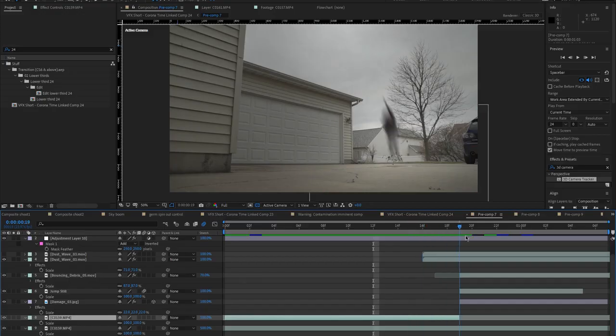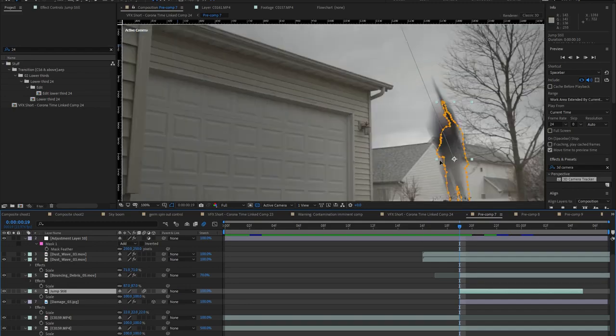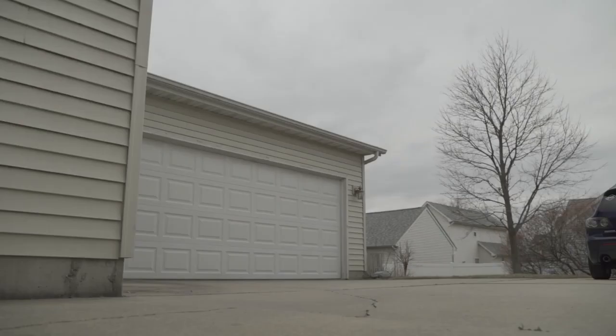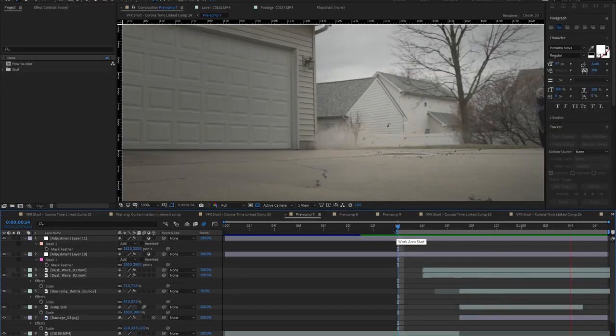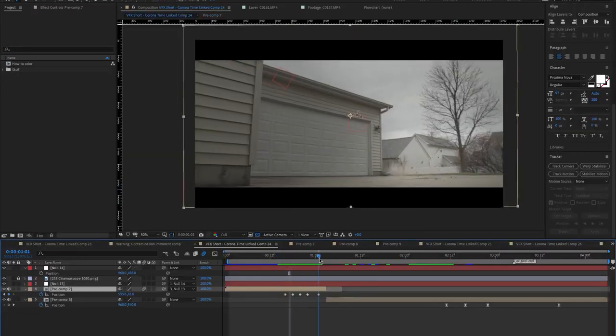The jump shot, I just took a still frame of him after he jumped. Then I made sure to add in the clean plate behind him, and I animated that off the scene. After that, I added some live elements, shadows, and some camera shake, and that was it.